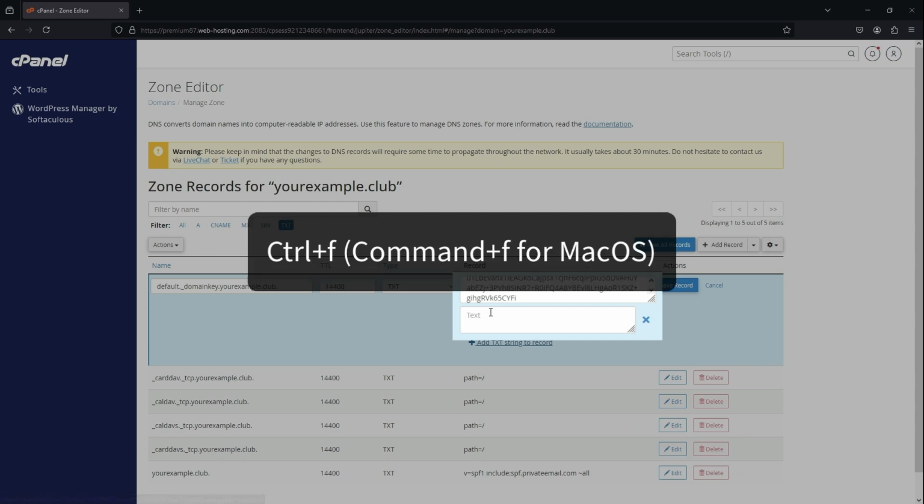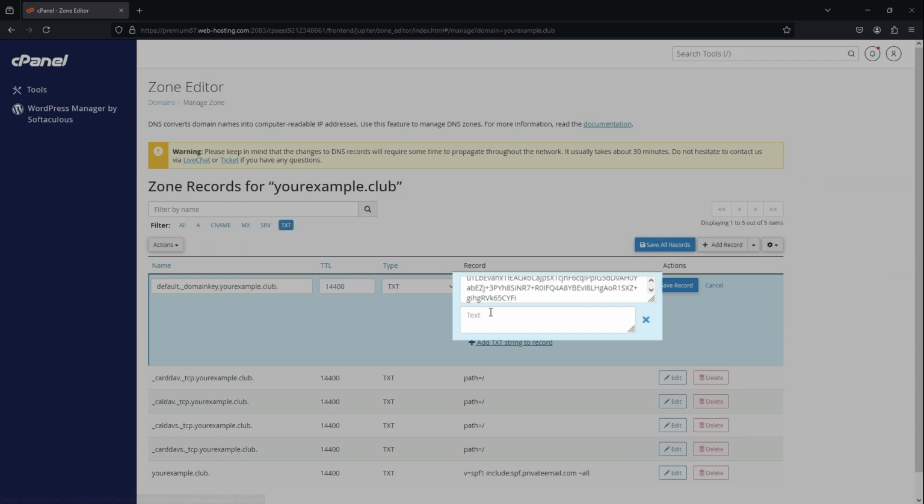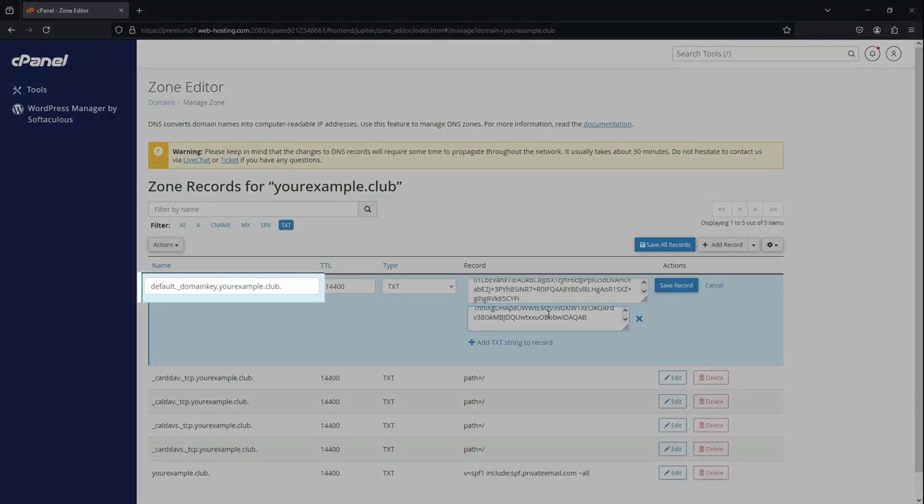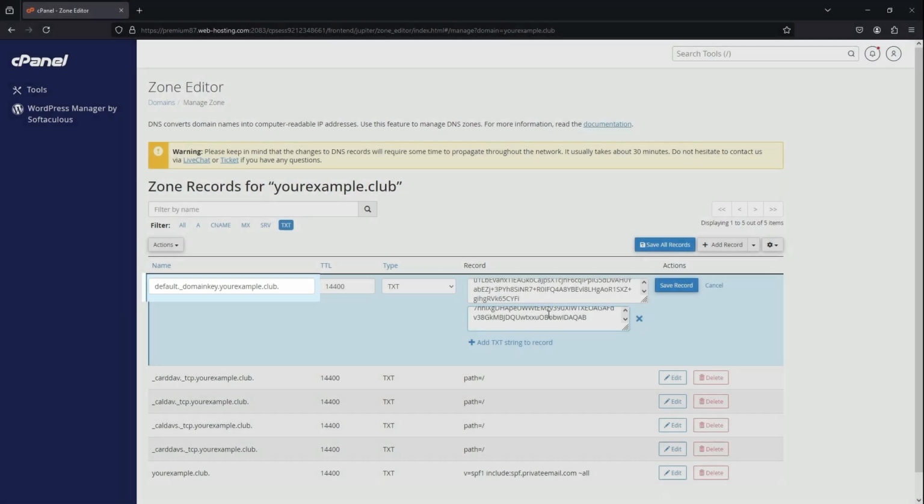Now, press Ctrl F or Command F if you're using macOS, and paste exactly what you just copied into the search bar. This will show you everything that was pasted, so you just need to copy the part that isn't highlighted. This will be what was cut off. Now, copy the missing part, up to the semicolon and quotation marks, and paste it to the second TXT string. After that, fill in the name field with the default._domainkey value. Then save the changes.